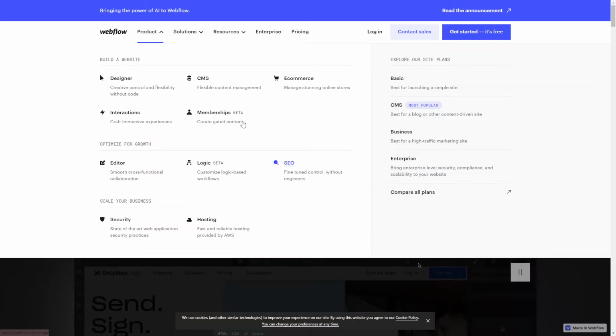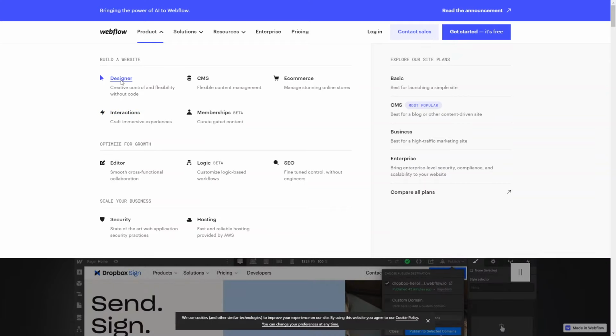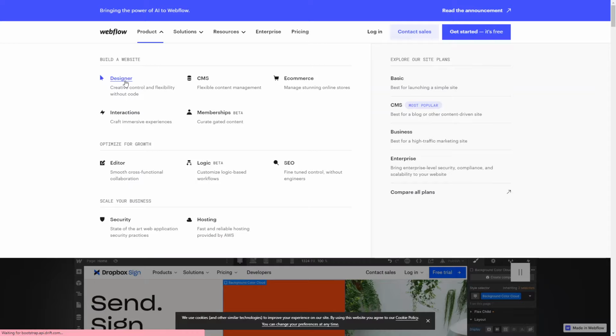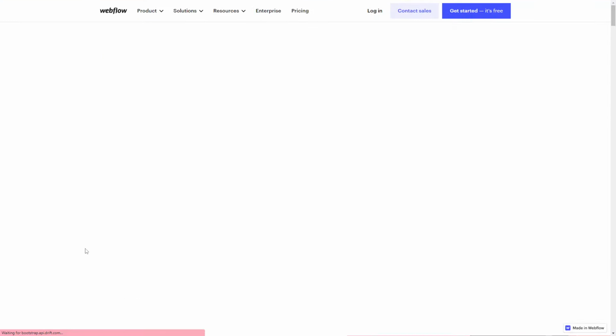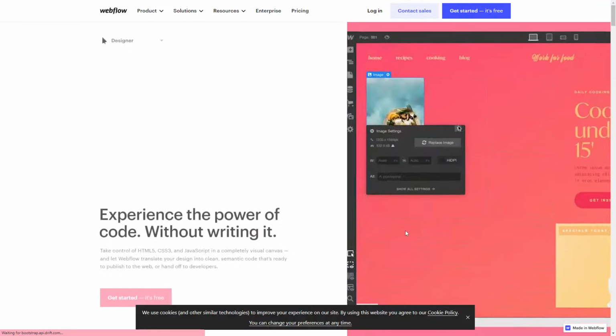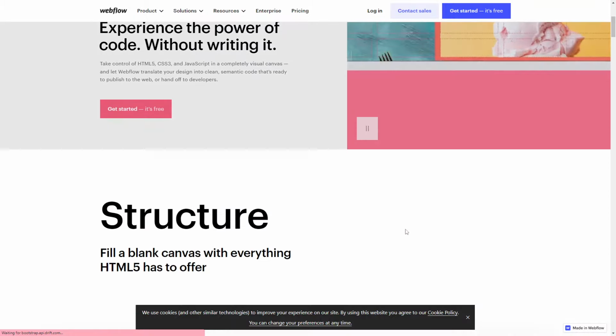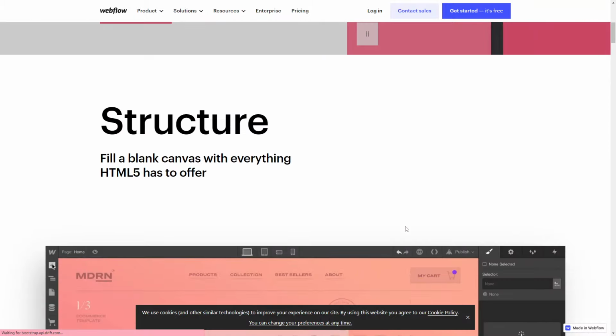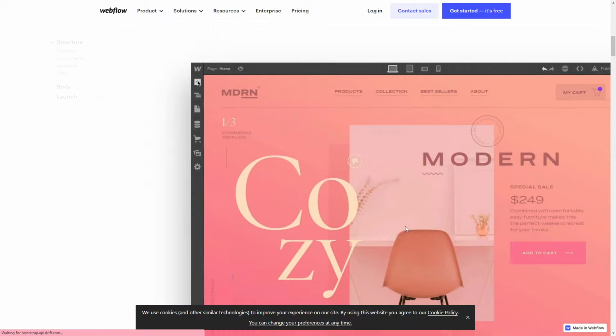So Webflow comes with really good and useful tools. First thing that you have is the Webflow Designer. So the Webflow Designer is a powerful visual design tool that allows you to create and edit your website's design without writing any code. With the Designer, you can easily customize your typography, your layout, your color schemes, animation, and more.